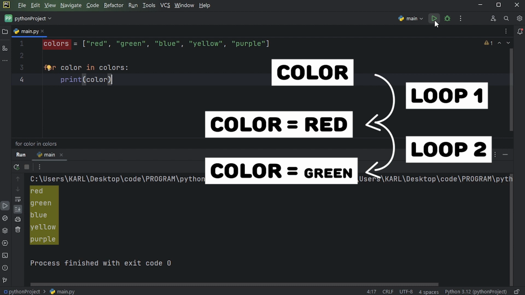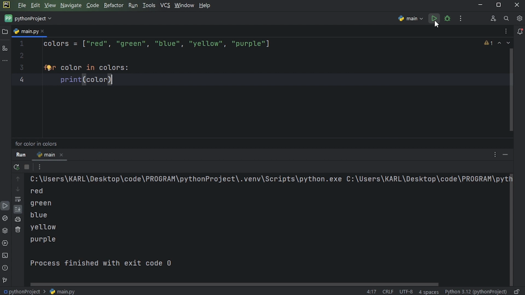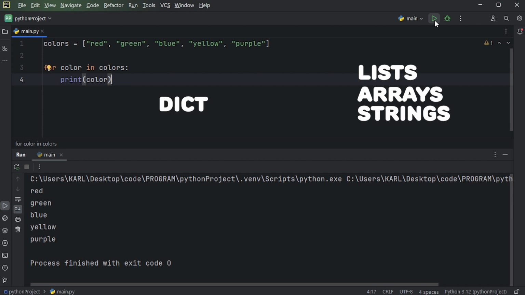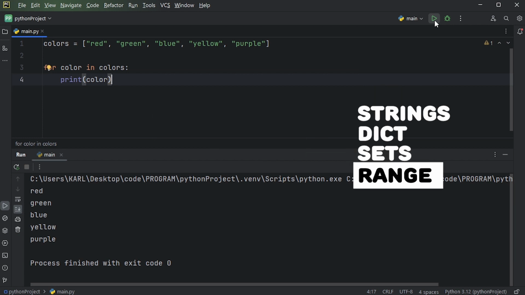I hope you can understand how for loop is really helpful. Imagine you have a list with 10,000 customers and you want to find a specific customer. With for loop, it's really easy. You just create a for loop, and with a simple if statement inside of that for loop block, you can find your exact customer. For the most of the time, we use for loop with lists, arrays, strings, dictionaries, sets, and another important one is range objects for iterating over a sequence of numbers generated by a range function.